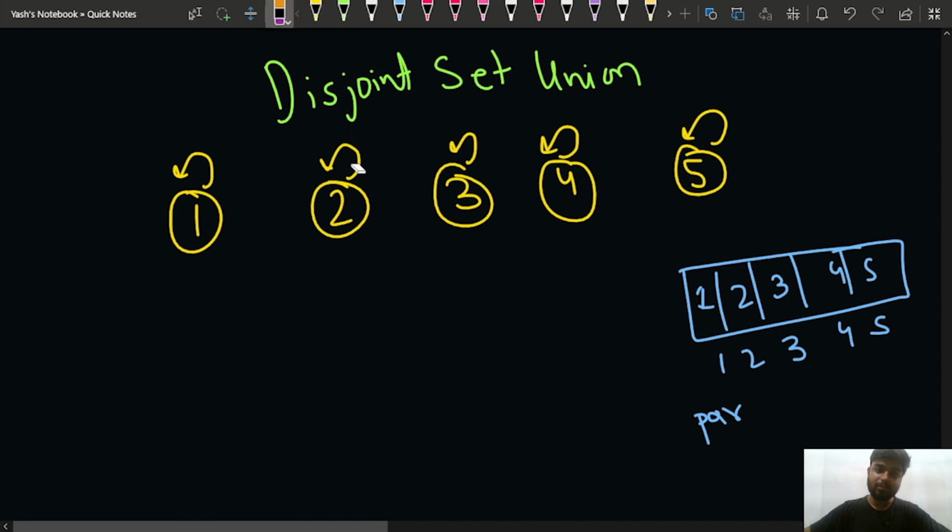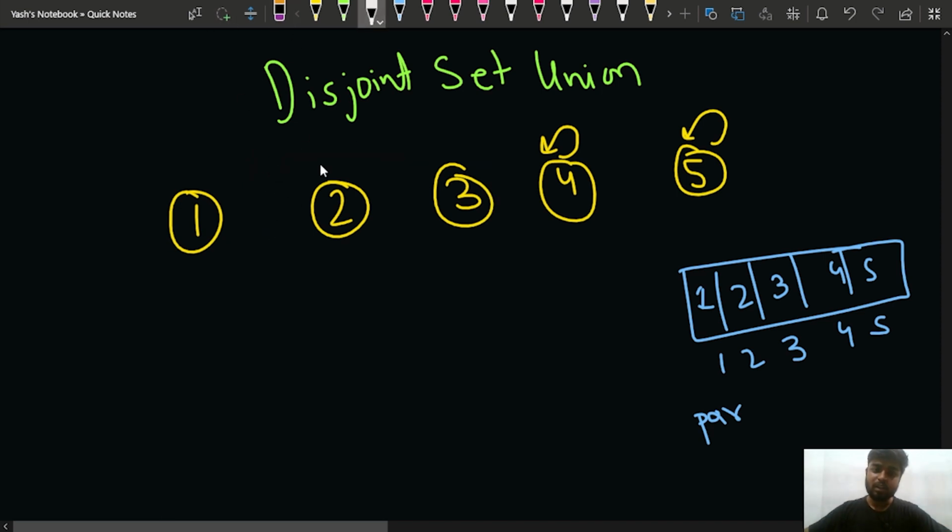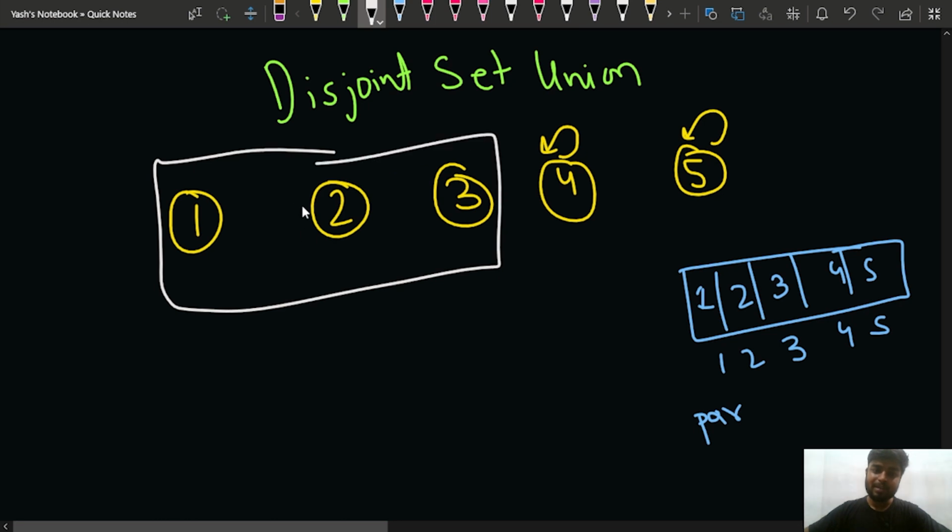Let's say all these 3 elements belong to the same group. Think about classes in our college or school, where we used to have class representatives, that is the CR. The CR used to raise our issues to the concerned authorities, so basically the CR represented a group of people and their opinion. Similarly, if I want to know whether all these belong to the same component or not, I'll make their parent 1.